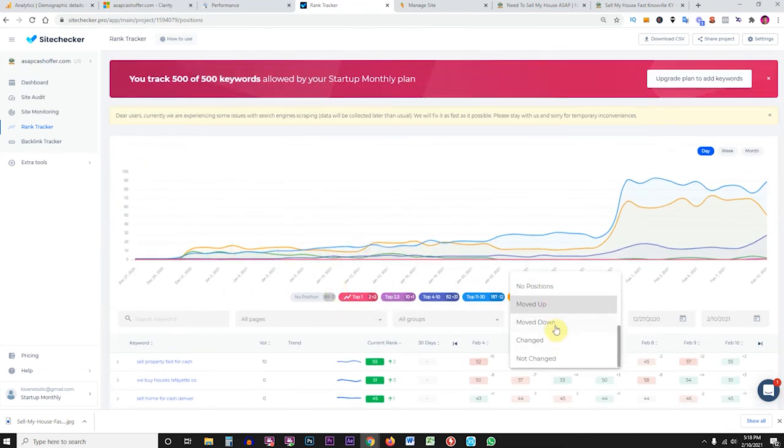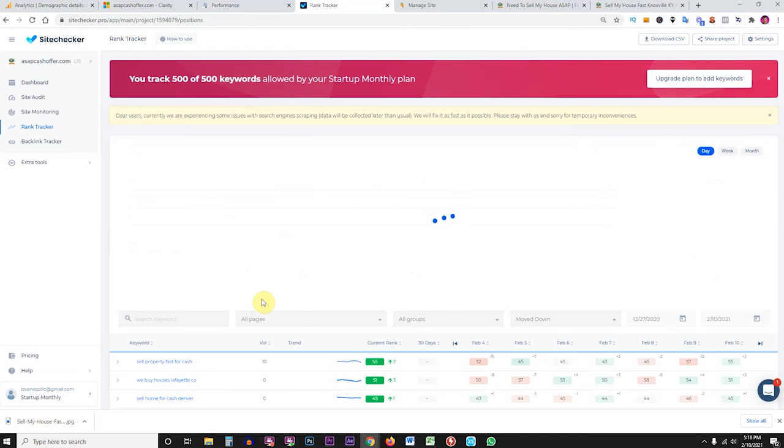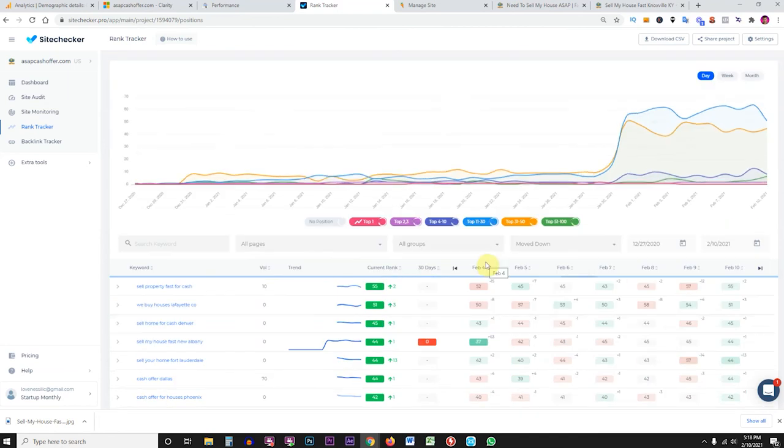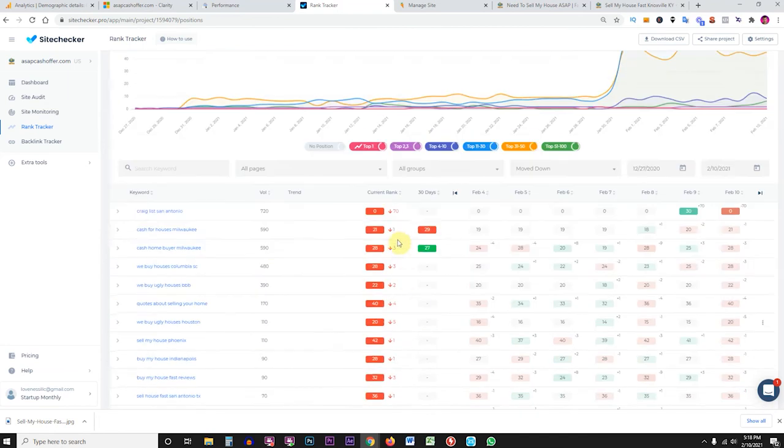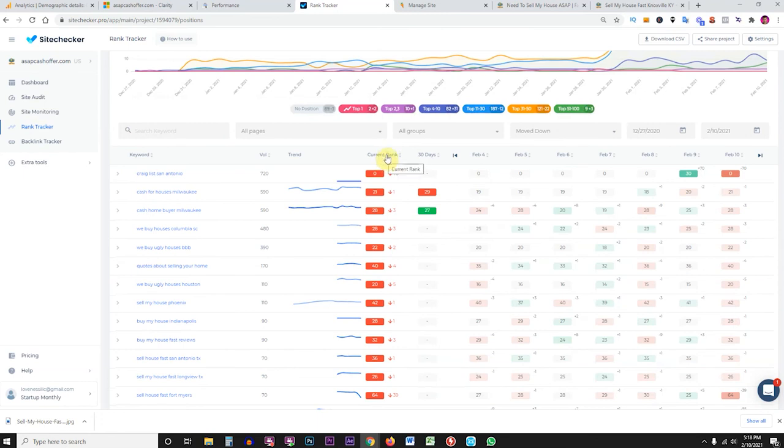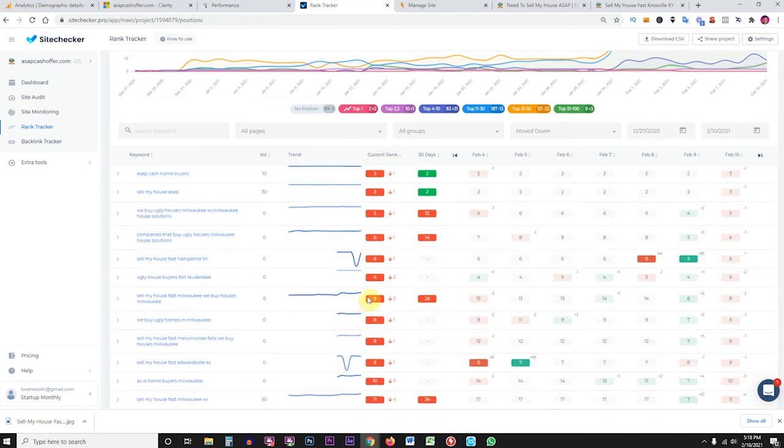And if you wanted to see the ones you moved down on because you're worried that you're moving out of position on some keywords, you could also do the opposite and sort by moved down. So current rank will sort by the highest rank keywords that are moving down, which is bad. We don't want a high ranking keyword to move down. So someone's brand name, I'm moving down on that. Sell my house ASAP, I moved down 1.